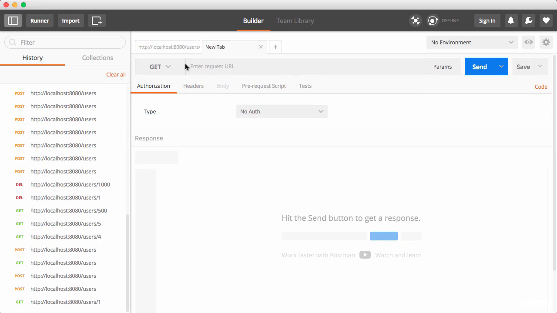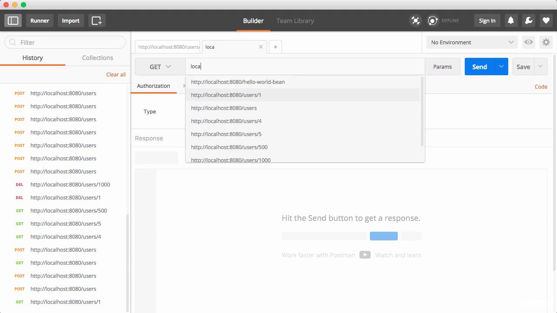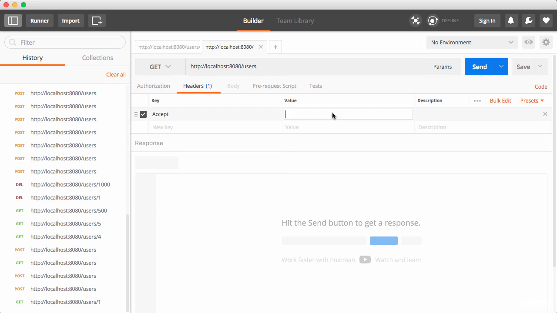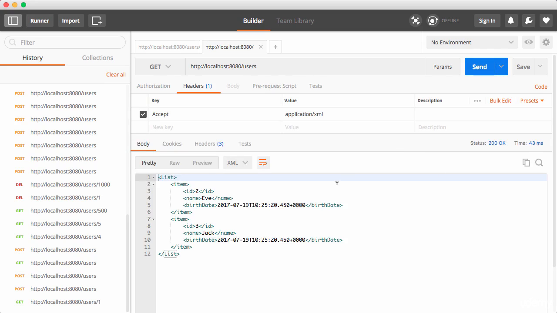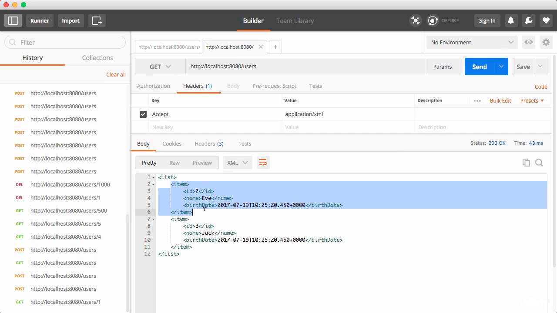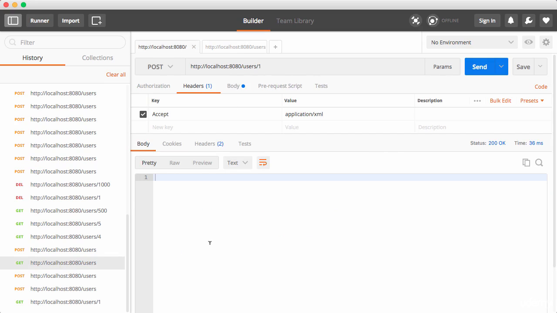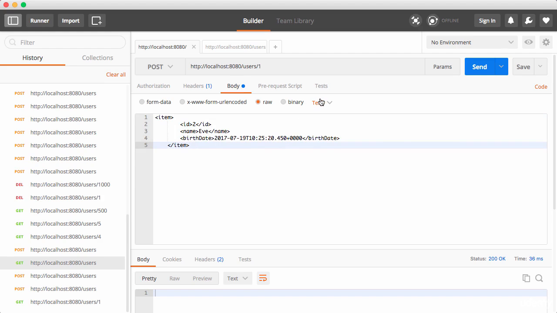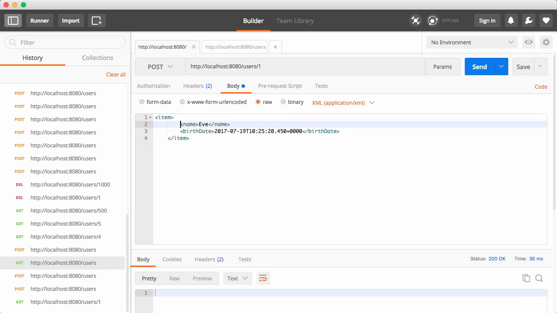So before I do a post, I'll do a get to localhost/users, and I would want to pick up a header accept, and we are accepting application/xml and send. I would need to pick up this structure. So I would want to create a post request. In the body, I would want to send raw, and I'm now sending application/xml. That's the format that we are using here. And I would not need to send the ID. And I'll send the name as Ranga. So what we are sending is XML representation.